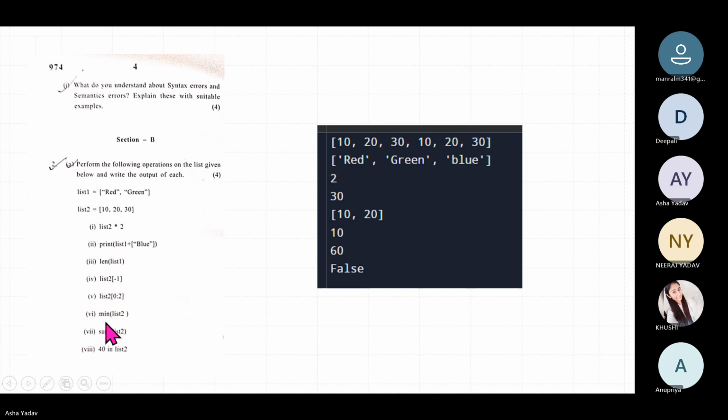नेक्स्ट इज मिनिमम ऑफ लिस्ट 2. सो लिस्ट 2 में मिनिमम कौन है, 10. सो इट विल शो मी 10. नेक्स्ट इज सम ऑफ लिस्ट 2. लिस्ट 2 में 3 एलिमेंट्स है, तीनों का जो सम है वो 60 है, तो इट इज गिविंग मी सम ऑफ ऑल द एलिमेंट्स ऑफ द लिस्ट. सिमिलरली लास्ट है 40 इन लिस्ट 2.